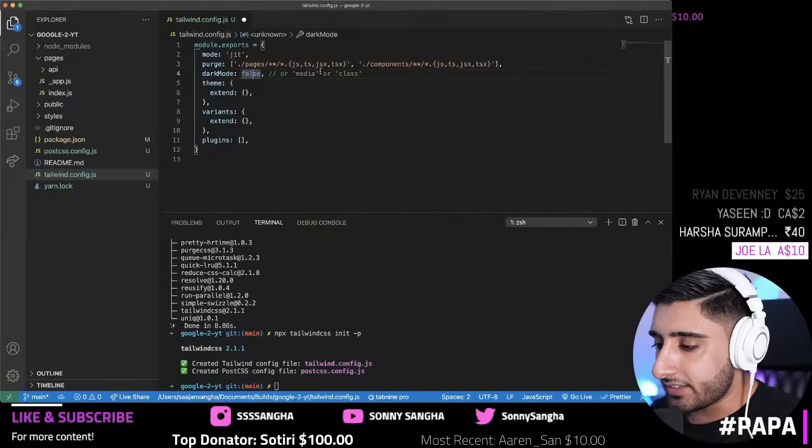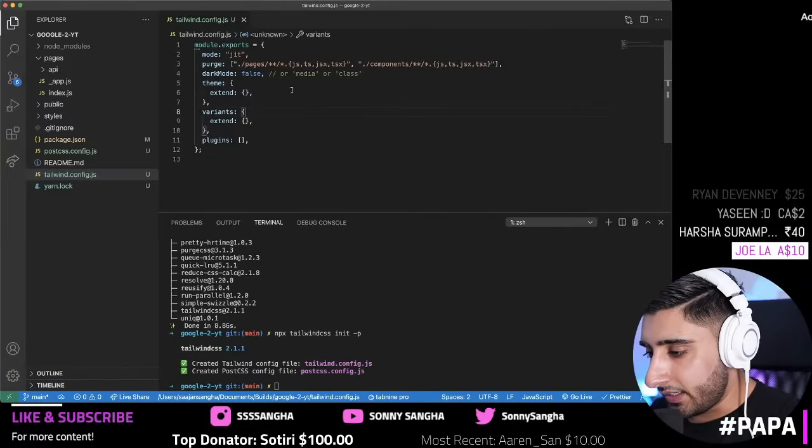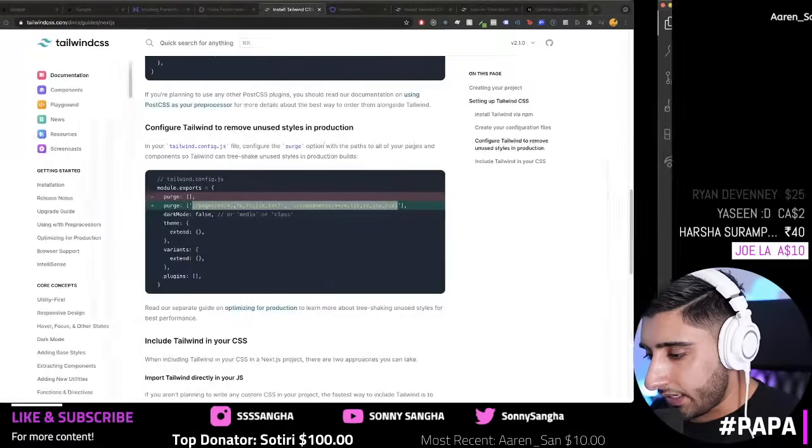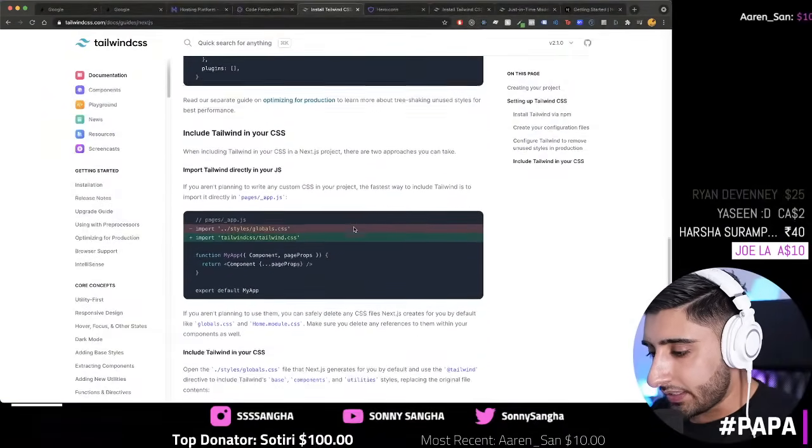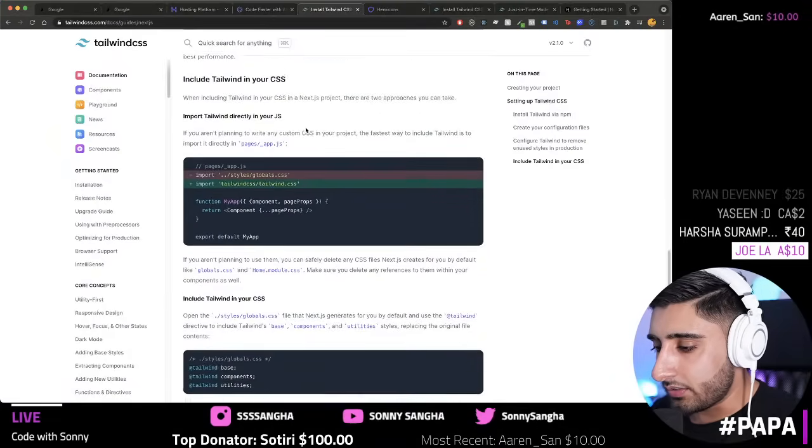But right now, Next.js and Tailwind, it's so fun, guys. I'm going to go ahead and hit save. Now, with that done, we should have everything set. The final step is to include Tailwind in your CSS.